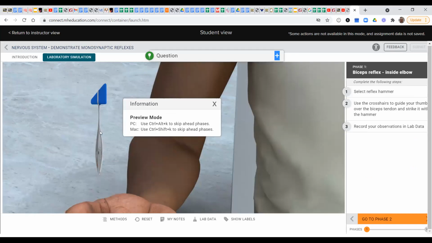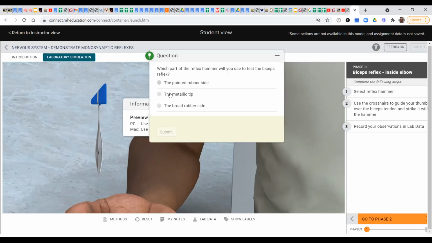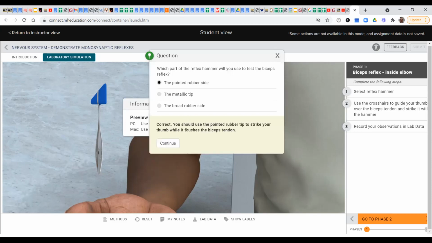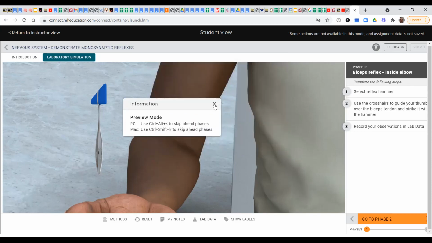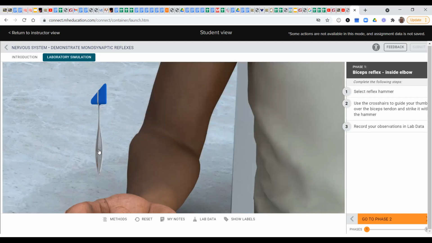I guess it's going to make me answer the question. I don't want to give anything away. I'm just going to click the first one I see. There we go. I'm going to get rid of that. Okay, and then it asks me to select the reflex hammer. Use the crosshairs to guide your thumb over the biceps tendon and strike it with the hammer. Now let's see the biceps tendon.